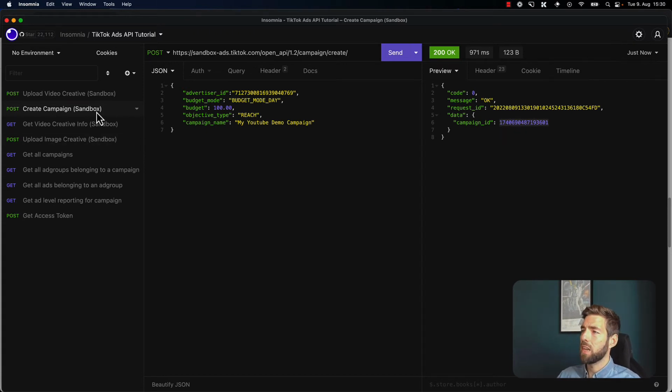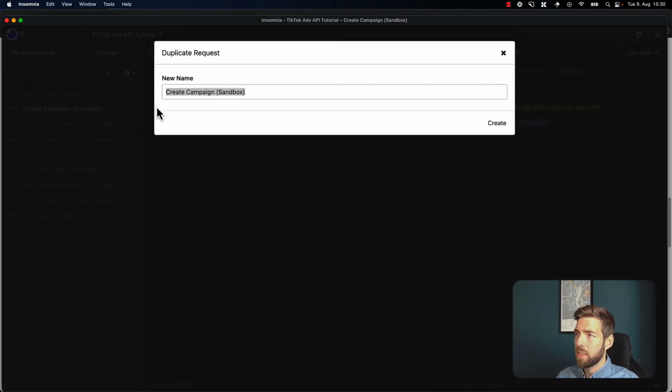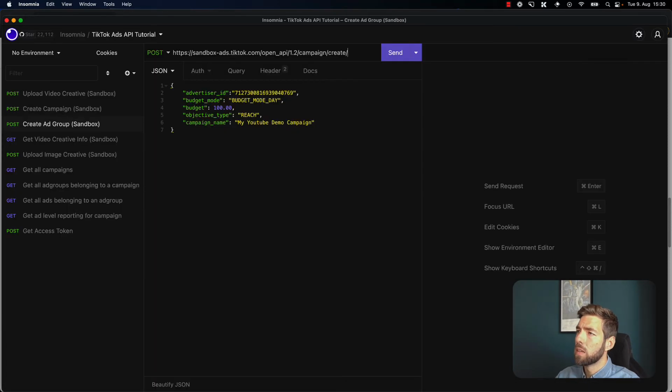And let's now use the campaign ID to create an ad group. So I'm just going to duplicate this request over here. And I'm just going to guess that we just need to replace this with ad group. So instead of the campaign create endpoint, we're using the ad group create endpoint. And of course we already know that we need to supply a campaign ID. So I'm just already going to enter this over here, and we have our advertiser ID as well.